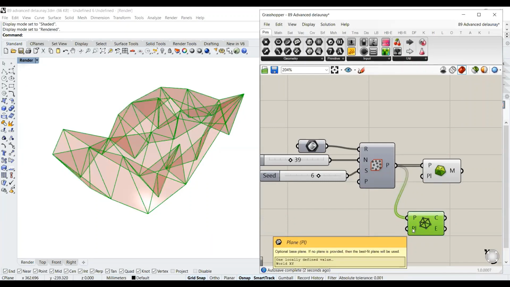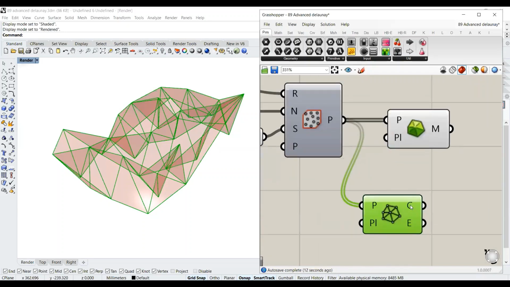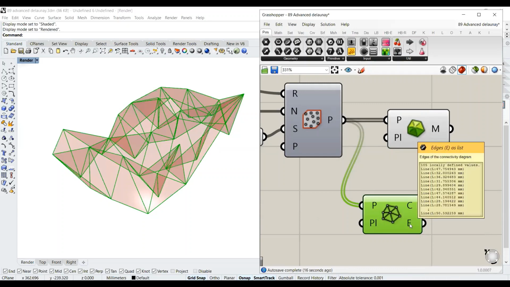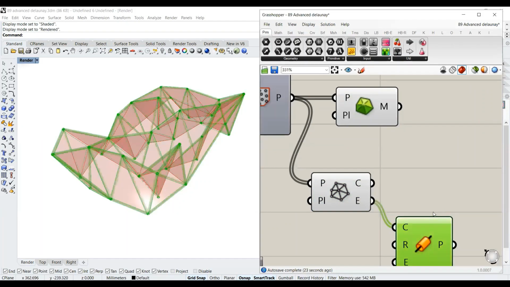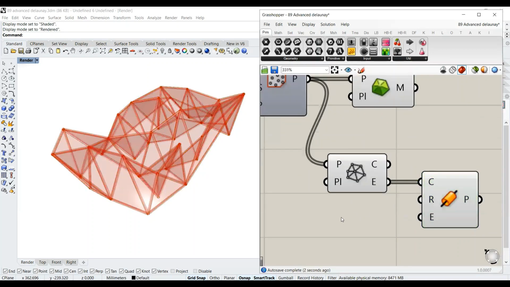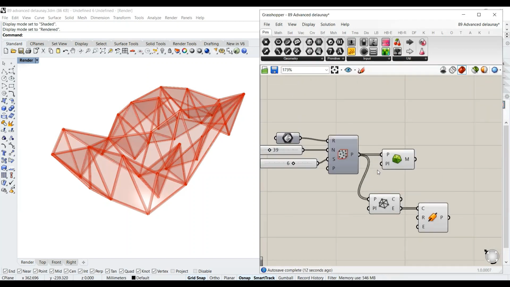And here, as you can see when I hover over this, we need a plane, which is an optional base plane, but here I want to use this. I will just focus on this part, which is connectivity and the edges. I need the edges. I will bring the pipe. And I see that this radius is good enough, so I want to play with the radius number or the radius value.